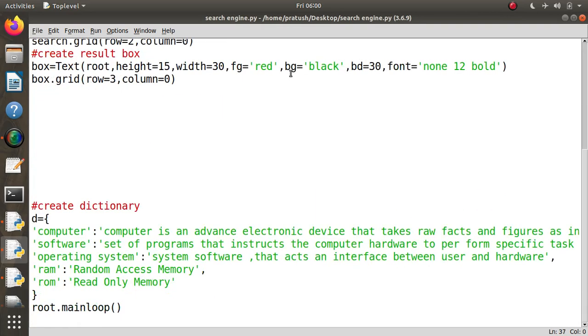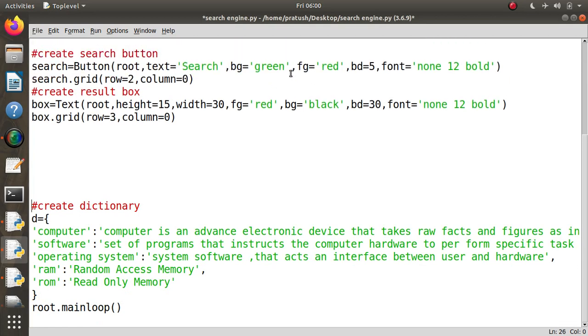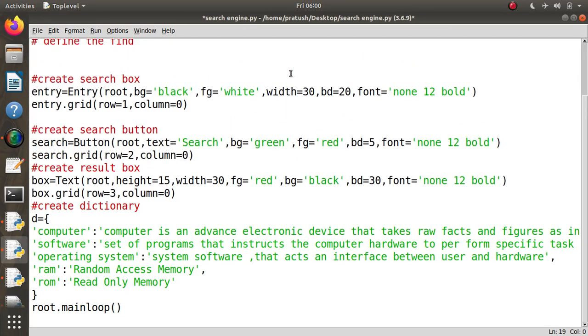Now I have already created a dictionary of words that could be used as a database, from where the search will happen after clicking the search button. I have used many words, like D equals dictionary, D computer is a key, and the definition of computer is its pair. It is a dictionary which is used in Python, and I had made it.